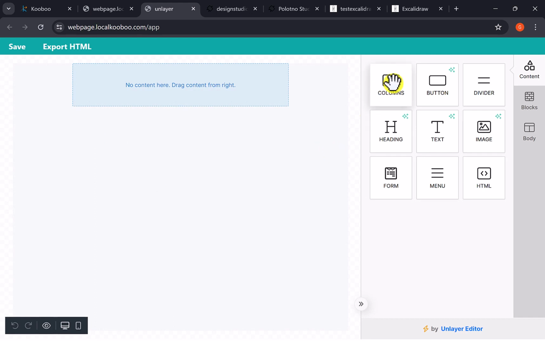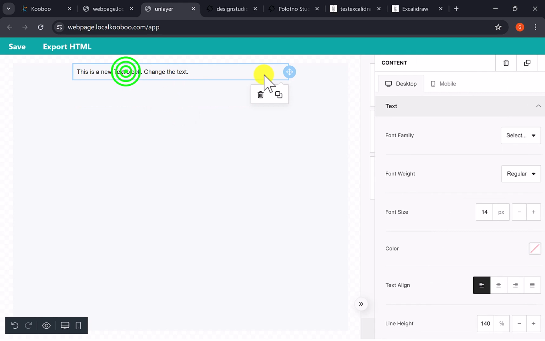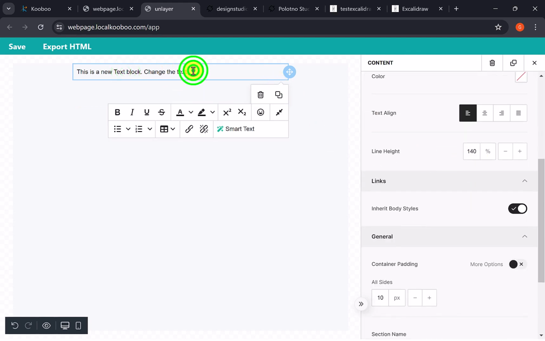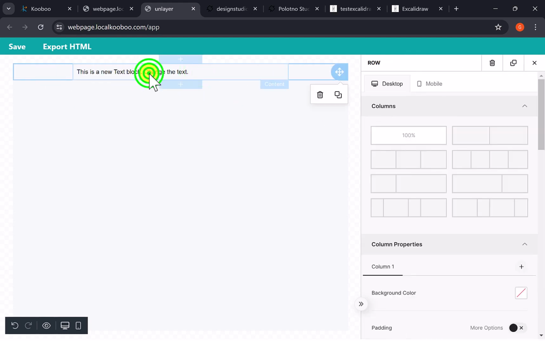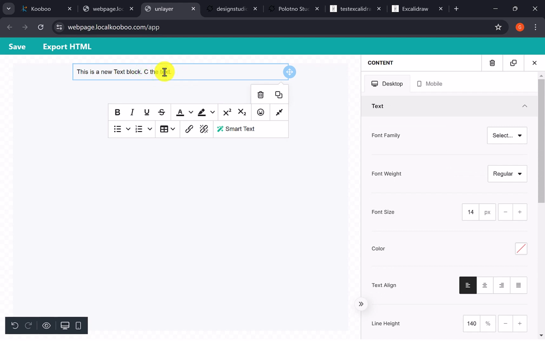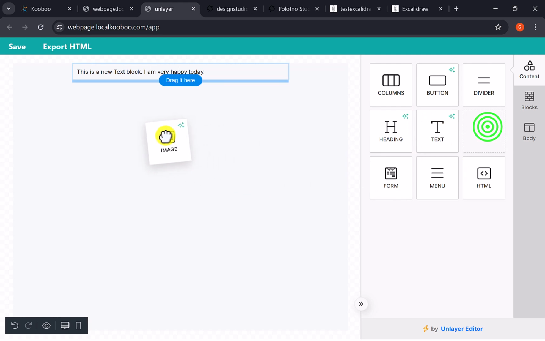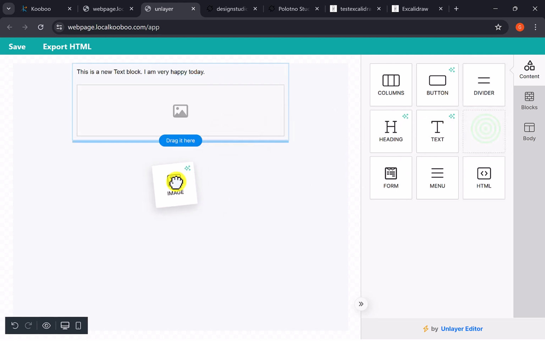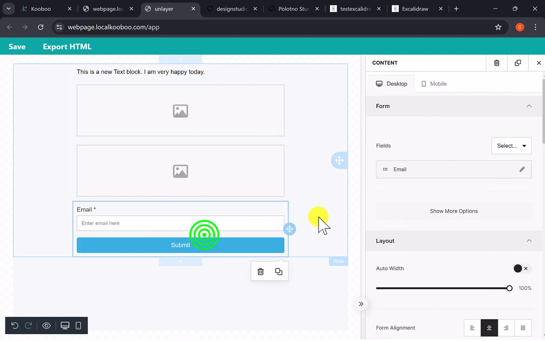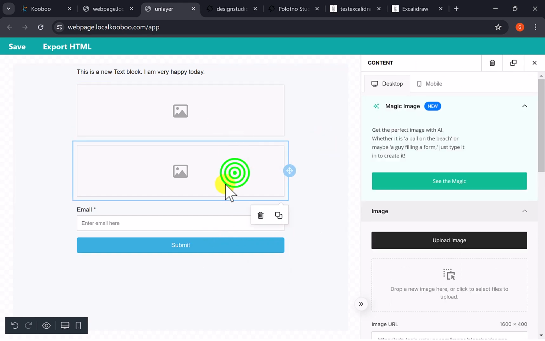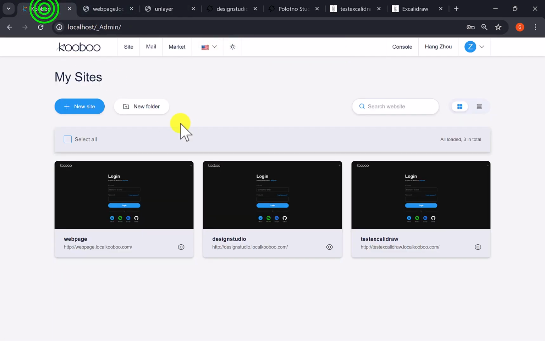You can drag a text box to the canvas. Change the text value. Then drag an image. One more image. Add a form. This is the example of Page Designer. We are going to give you one more example, then show you how to share your file.